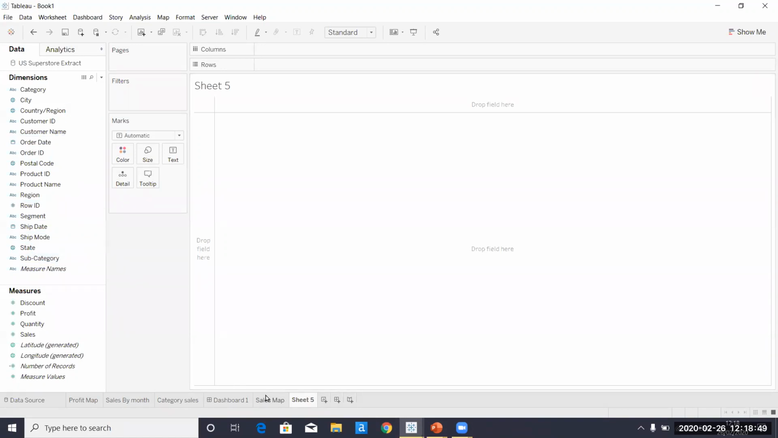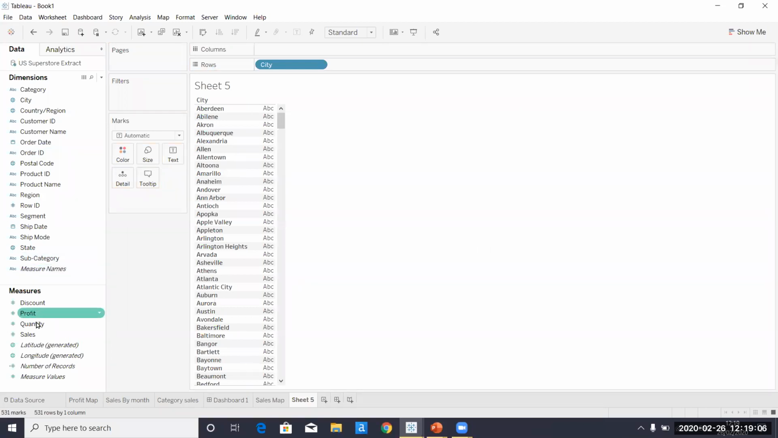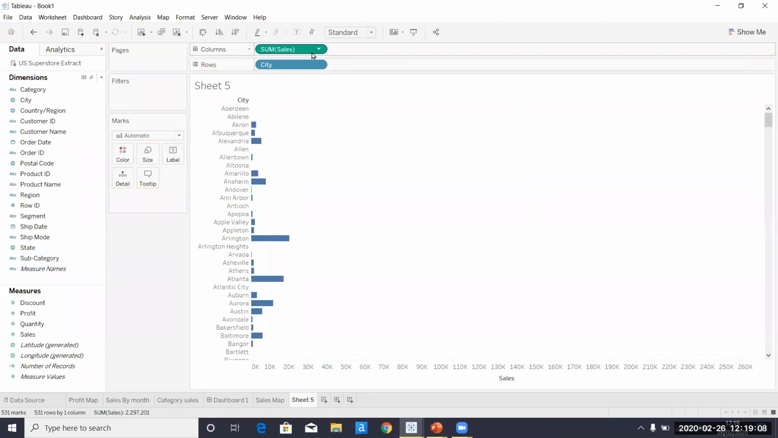If you were trying to make the previous dashboard with the pop-up as we're going along, there are a couple of potholes and trips that you may have encountered. So I'll drag city onto rows to make the final chart, and I'll drag sales onto columns. And then I will sort this little button here at the top.